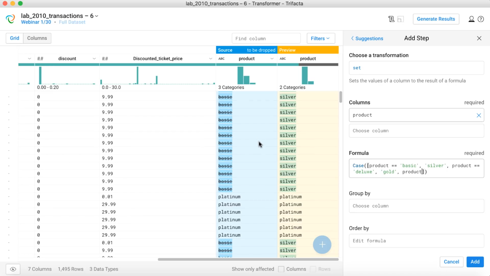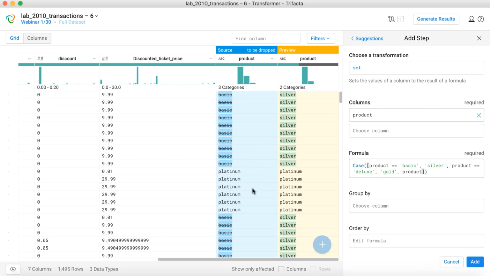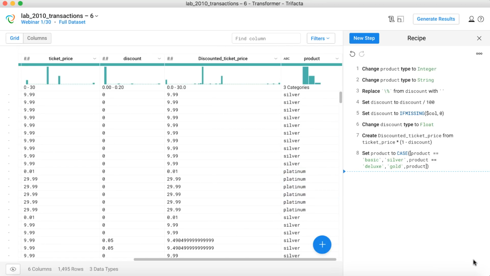Cool. So now you're seeing that whenever it's Basic or Deluxe, we're updating to the new values. Whenever it's Platinum, Platinum is staying the same, which is what we want. So we will add this to our recipe. Now this is a good time to talk a little bit more about what this recipe is exactly. This recipe is essentially a set of logical steps that we're applying to our data set. What we're seeing in the grid here is what the data will look like with all of these steps up until this blue dotted line applied to our data.